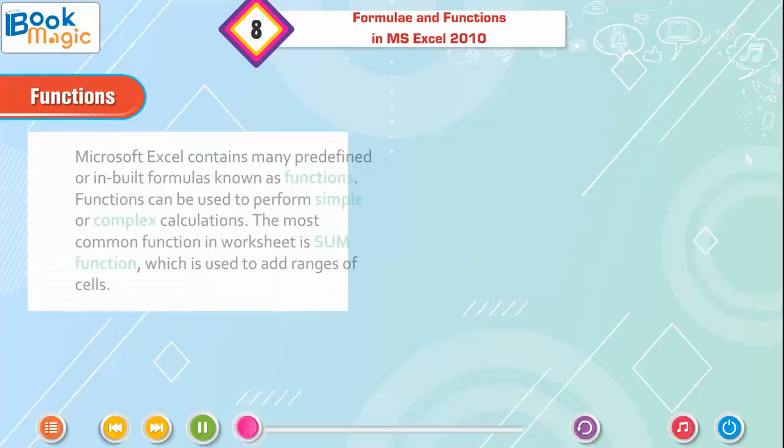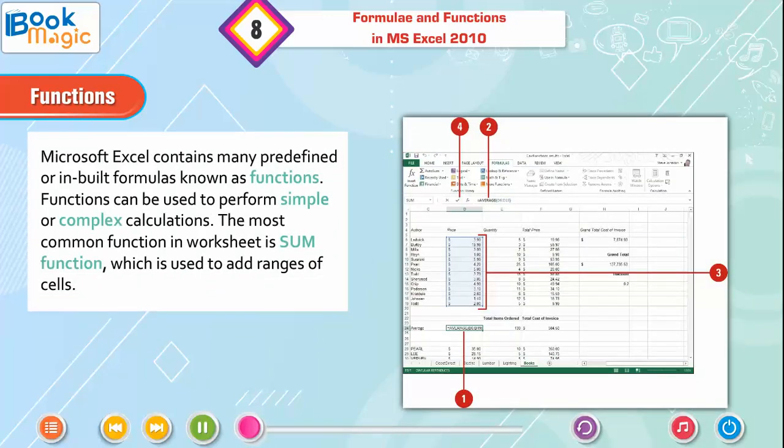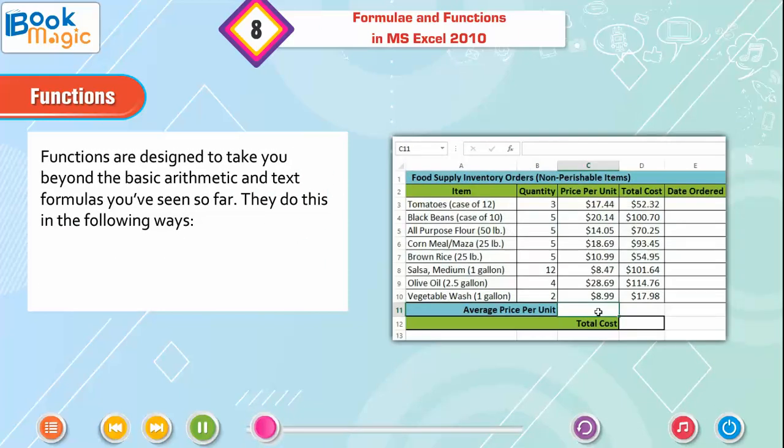Functions. Microsoft Excel contains many predefined or inbuilt formulas known as functions. Functions can be used to perform simple or complex calculations. The most common function in a worksheet is the sum function, which is used to add ranges of cells. Functions are designed to take you beyond the basic arithmetic and text formulas you have seen so far. They do this in the following ways.